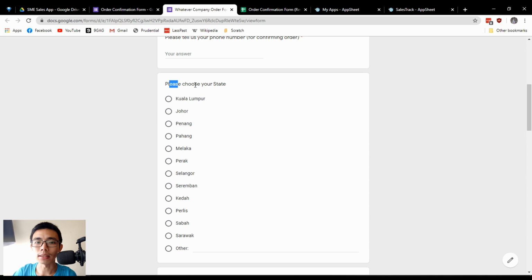This is a collection of states here in Malaysia, because if you don't already know, I'm from Malaysia, so I'm going to use this as an example. We have about 13 to 14 states in Malaysia, and every state has slightly different shipping costs as well as lead time. In this case, Sabah and Sarawak are the ones that have a higher shipping cost. We'll see why that is important later, but everything else is the same cost.